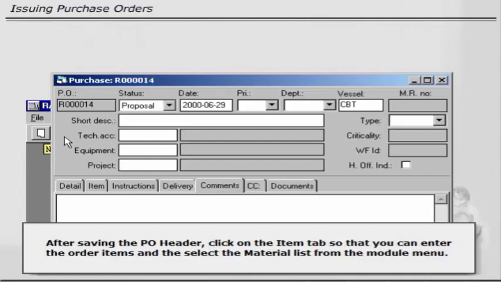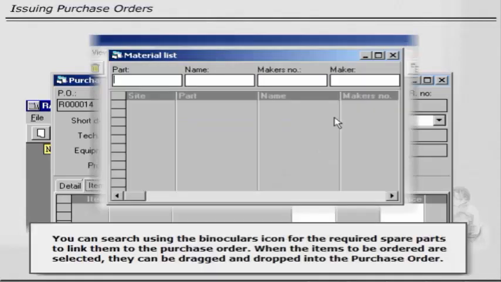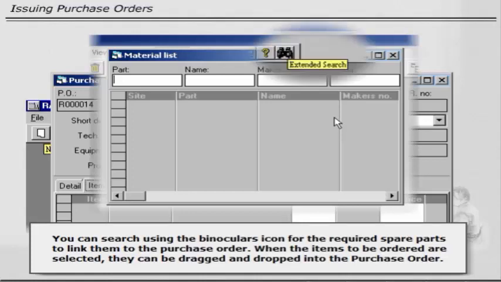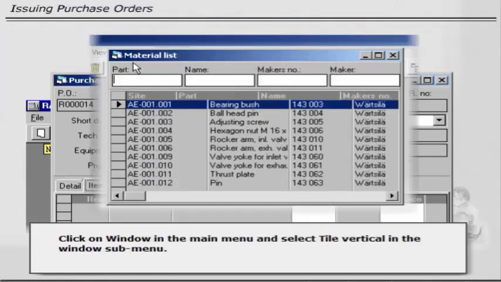After saving the PO header, click on the Item tab so that you can enter the order items and select the material list from the module menu. You can search using the binoculars icon for the required spare parts to link them to the purchase order. When the items to be ordered are selected, they can be dragged and dropped into the purchase order. Click on Window in the main menu and select Tile Vertical in the Window submenu.